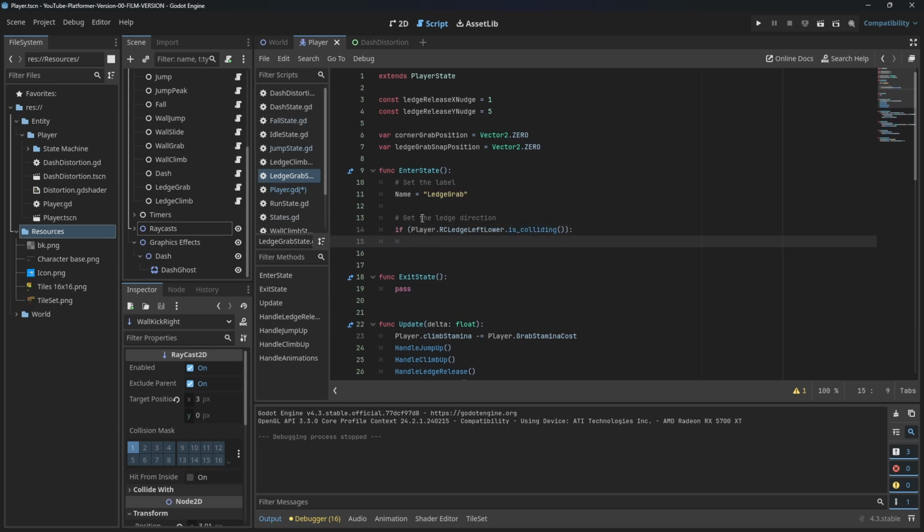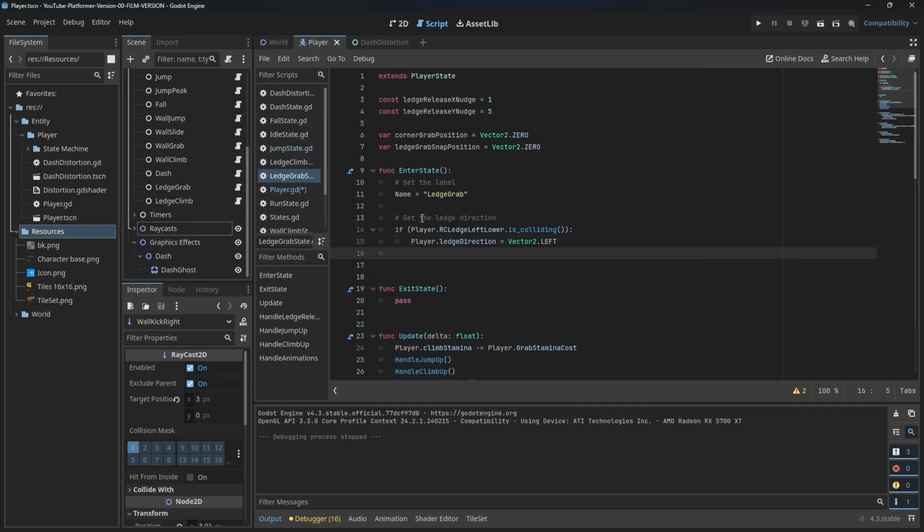And we're using the lower one because that's the one that's actually colliding during a collision. The upper one just detects. We need to see if it's not colliding to detect the ledge. Then we're going to set our ledge direction to vector2.left. And that's why I like using vector2s, because it's really good for the direction.